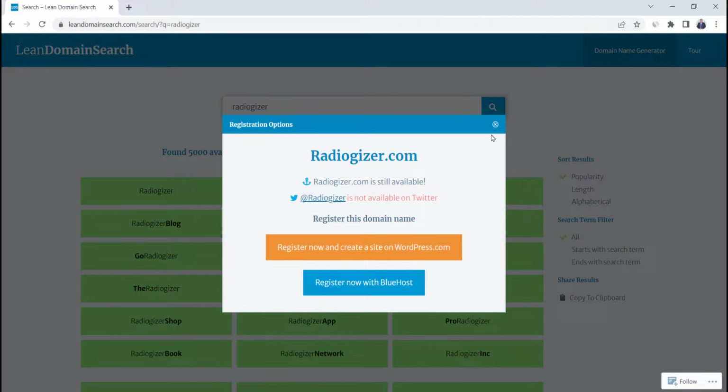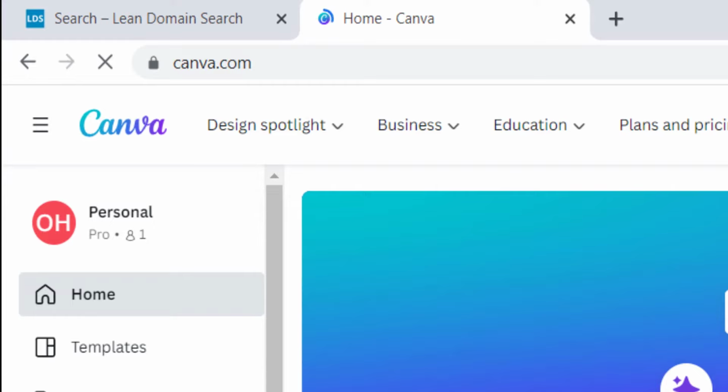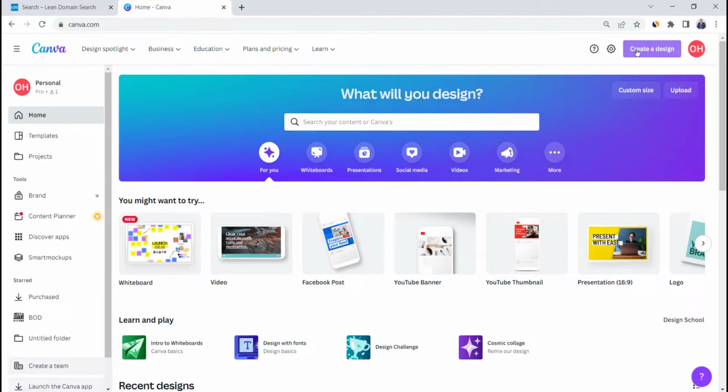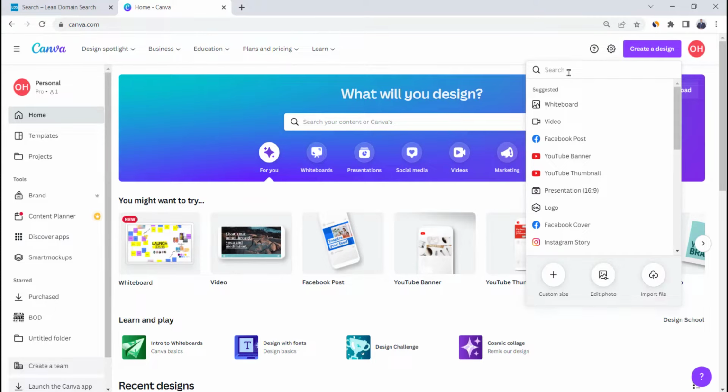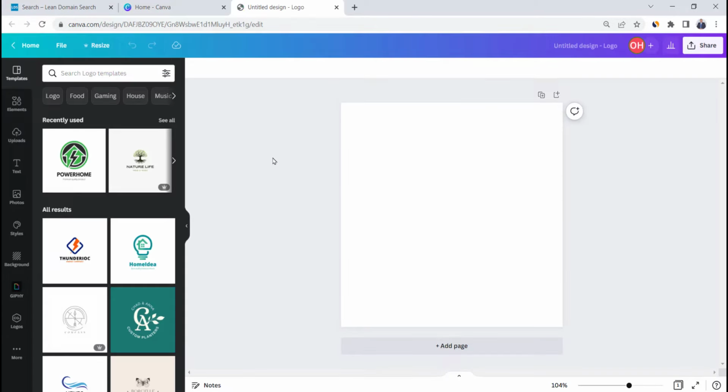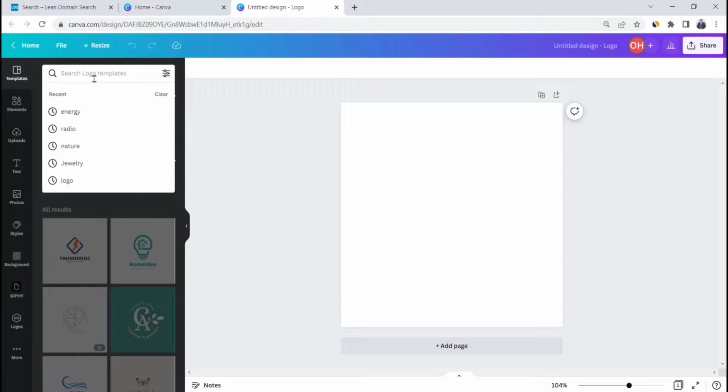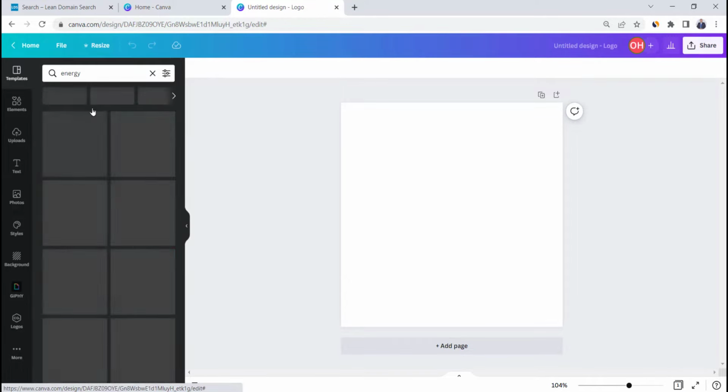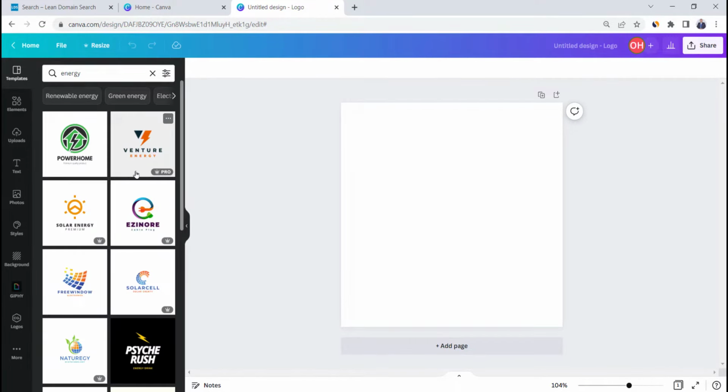The next step is to create a logo for our store. Go to canva.com, register for free if you don't have an account. Click on Create Design and search for logo. Search here for something like power or maybe energy. You will have all these ready-made logo templates to choose from.